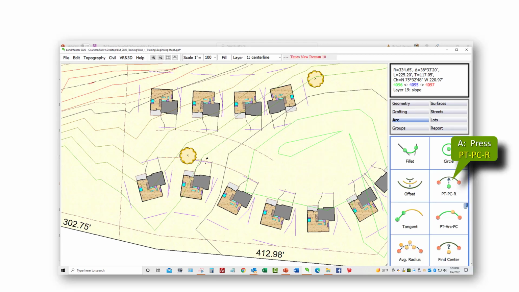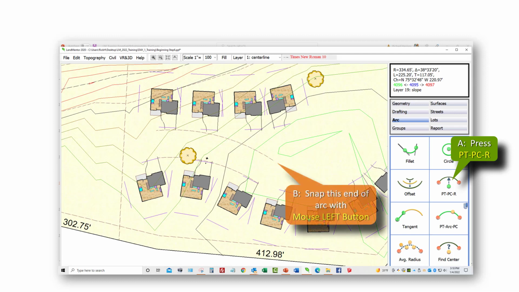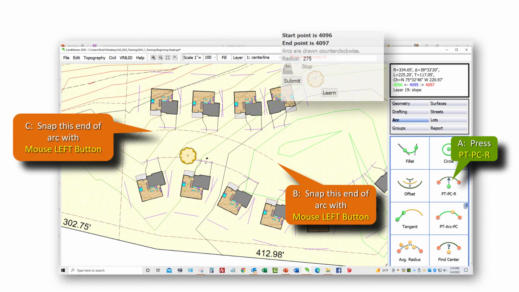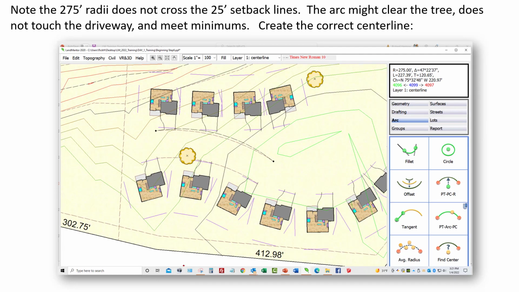Now we're going to experiment if 334.65 feet misses those front setback magenta lines on the homes on the north side of the street. We're going to see what a different radius can do. So we'll guess at a particular radius. So press PT, PC, and R, which is a known radius, and snap to the right end of that arc with the left button and the left end of the arc with the left button. And again, counterclockwise, and we'll say 275. Put that radius in the prompt and press submit, and you can see that it does miss visually those front setback lines. So it's legal.